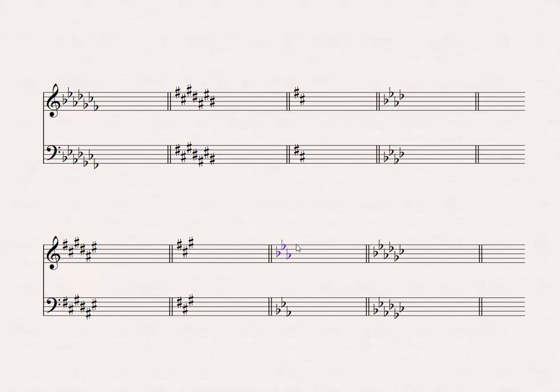Let's look at this one. We have 3 flats. So we go to the last flat, we go back 1 to the penultimate flat. It's an E flat, so it's E flat major. So what about this one? Take a second and think about it. Okay, we go back to the C flat, and then it's G flat major. So we've gone all the way to the C flat, we step back 1, G flat major.